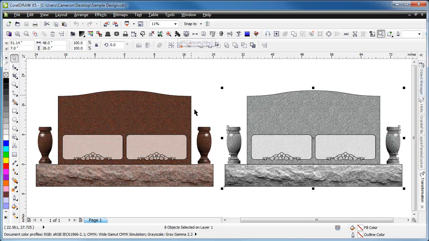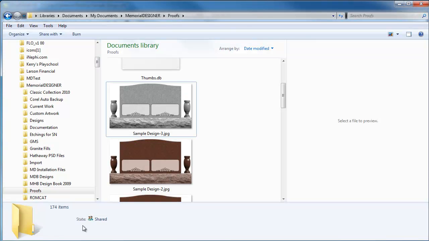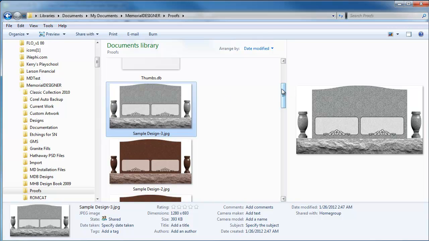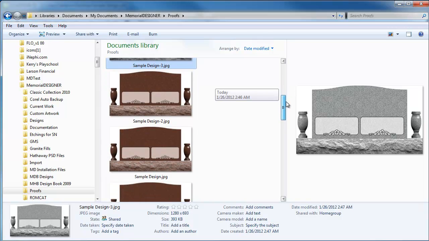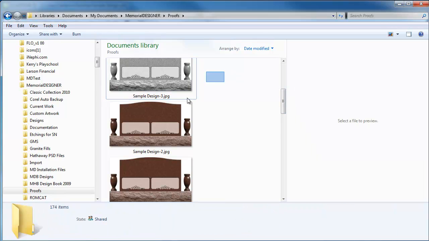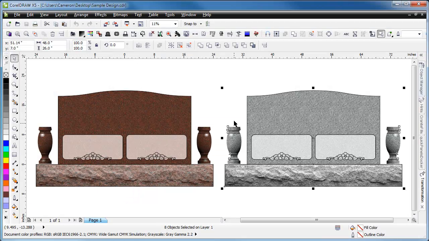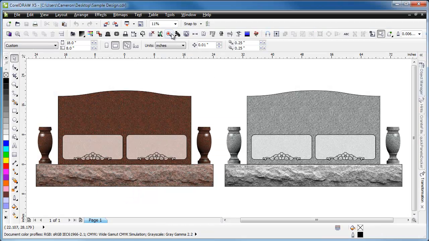So I just selected the gray one here and chose JPEG Export, and now we've got Sample Design -3, and it is our gray option. And that way you can grab whichever ones you want of these and email them off to whoever you need to. Okay, so that's the change in JPEG.